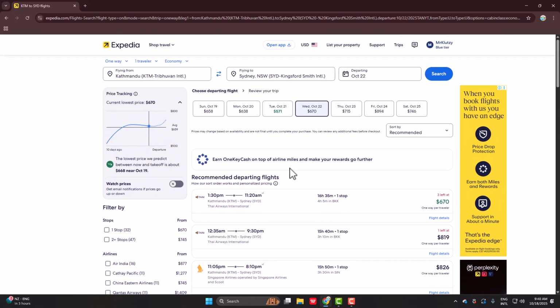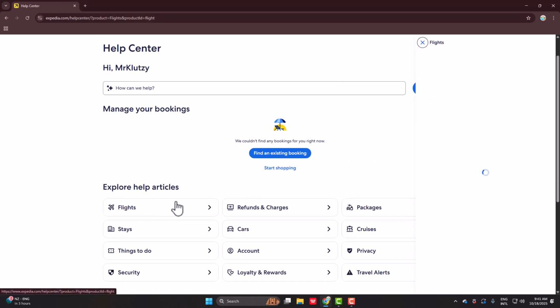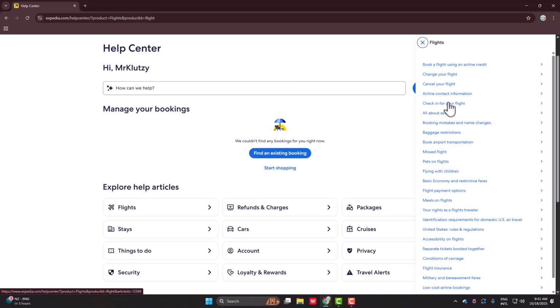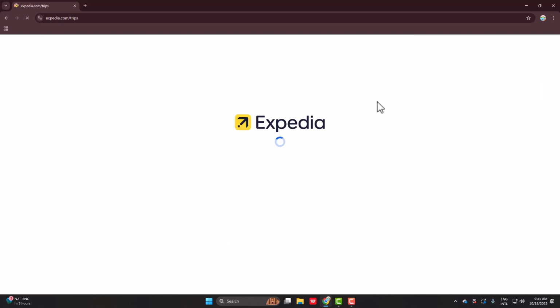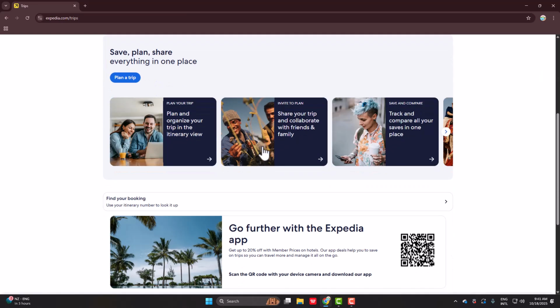However, if you want to contact airlines in order for your departure or something like that, what you can do is click on support on Expedia, and once you've done that, click on flight, and as you can see, you can select what is happening. So airline contact information, you can get it through here as well. You can find it on your itinerary or confirmation email as well. So simply click on that and it will show you right over here.